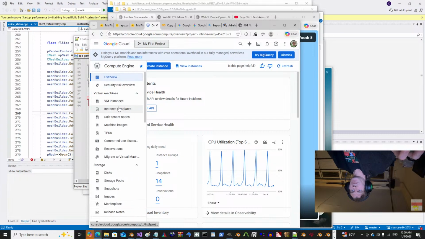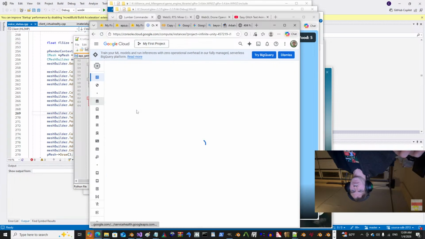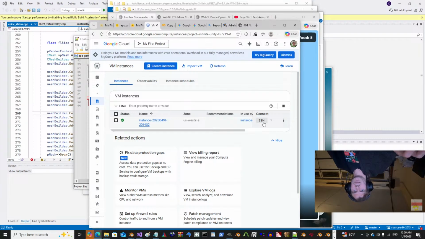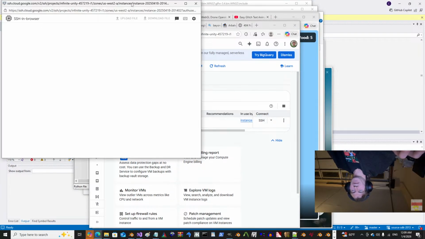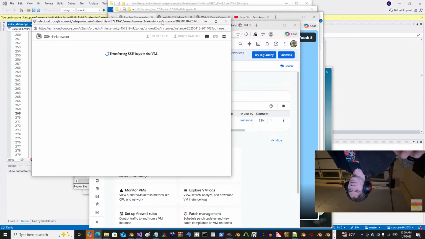BigQuery dismiss, like, keeps offering me stuff subliminally. Oh, you want to do this? Oh, you need like 10 services. It's like, no, you don't. You just need to type in a few commands.